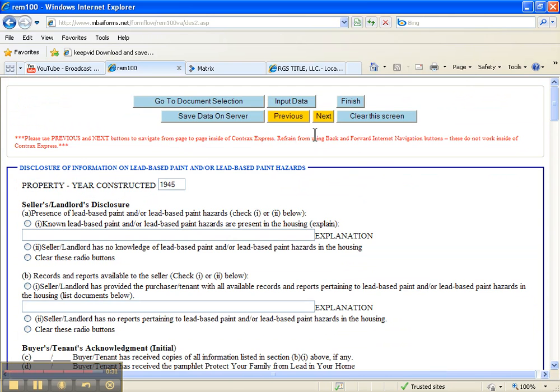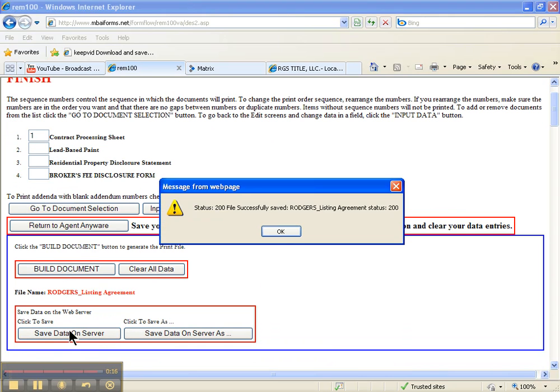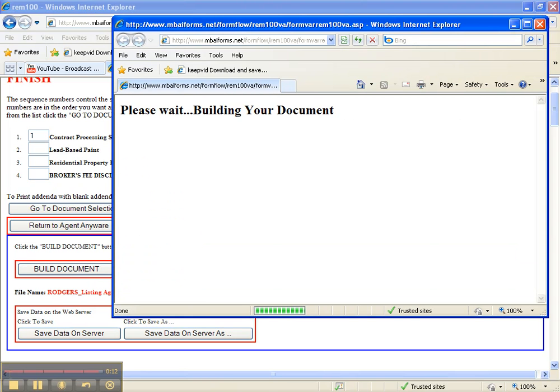I'm going to hit Next. This is the form we don't need, which is Next. So after I'm finished, it takes me to this final page here. The only form I need is the contract processing sheet. So I'm going to delete out these other ones. I don't need them to be built. I'm going to hit Save Data. Again, just a good habit. And then Build Document. And it's going to build the document for me.